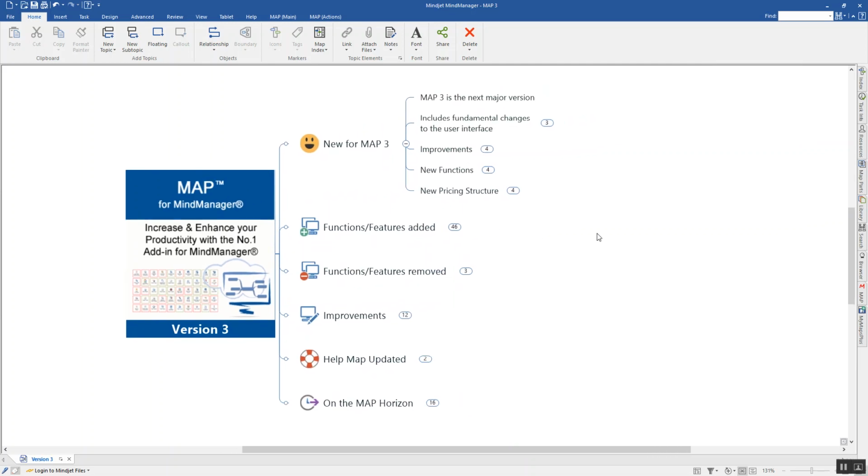MAP 3 is the next major version of this add-in from us. We've done quite a bit of work on the code in the background to make the application more robust and to speed some of the functionality up, and we've also made some changes to the user interface as well. So we're considering this a major version leap rather than a point release. So that's the first thing really to understand about MAP 3.